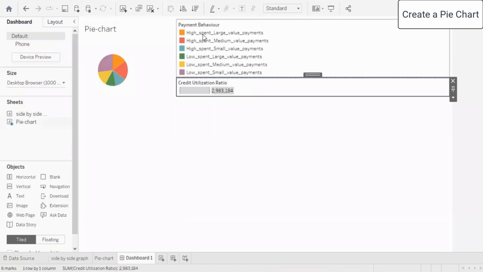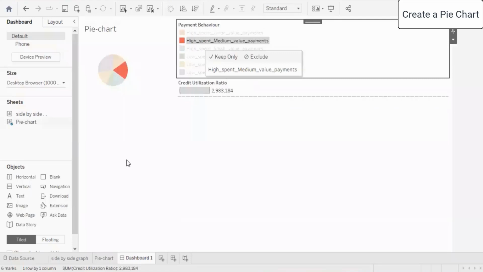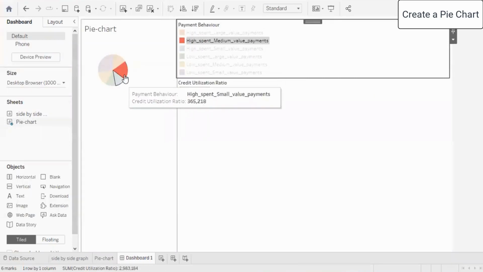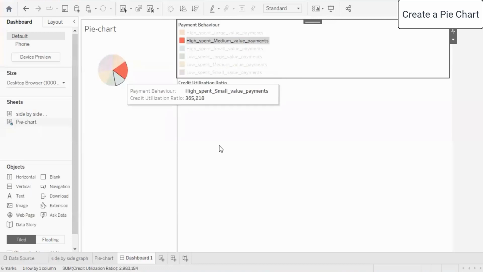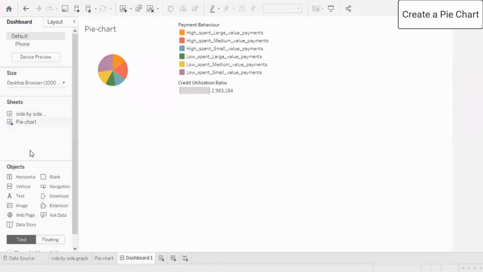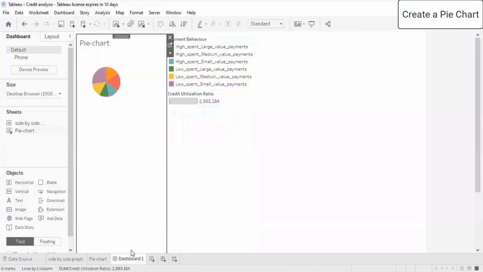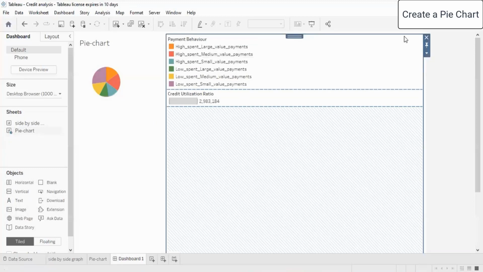And we're also seeing the high spend, large value payments. We see high spend, medium value payments. So these are the different values that we are seeing here, with their respective credit utilization ratios. That is something that we are able to see here and analyze, of course. And if you want to add any text out here, let us add text. Add the text here, or make the changes here also.